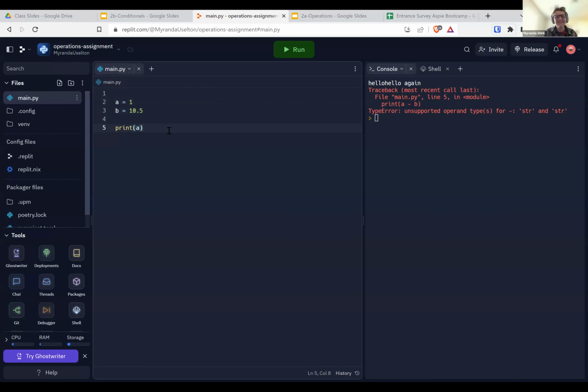So let's see what happens if we print A is less than B. Go ahead and think about what you think this is going to print. Feel free to type it in the chat as well.